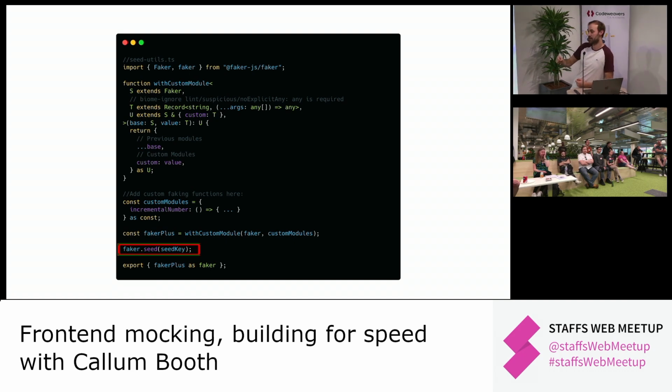So if I give it a seed key of 1, the first time I call random person first name, it will be John, and then the second time will be Alice. And if I reset that seed key back to 1, the first time I call it again will be John and then Alice. There's an example I'll show you on the next screen that highlights that. But the last thing we need to do is re-export Faker, or our Faker added as Faker.